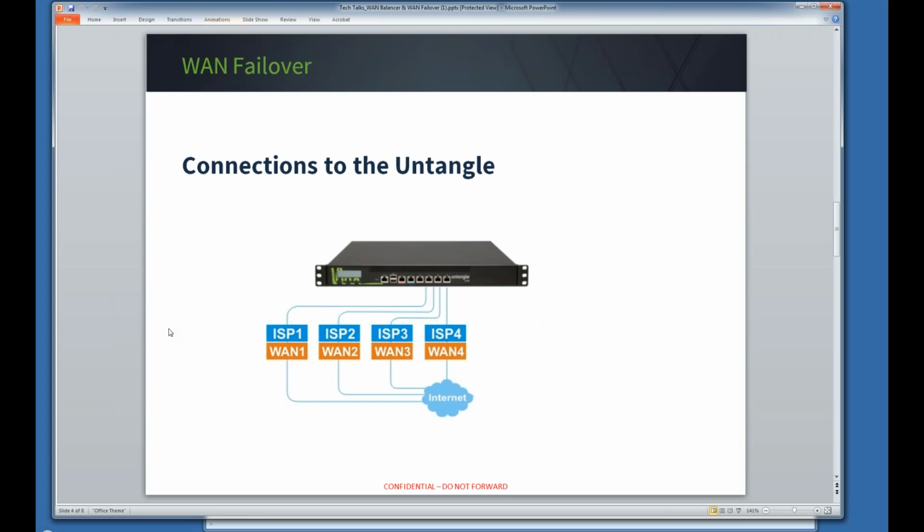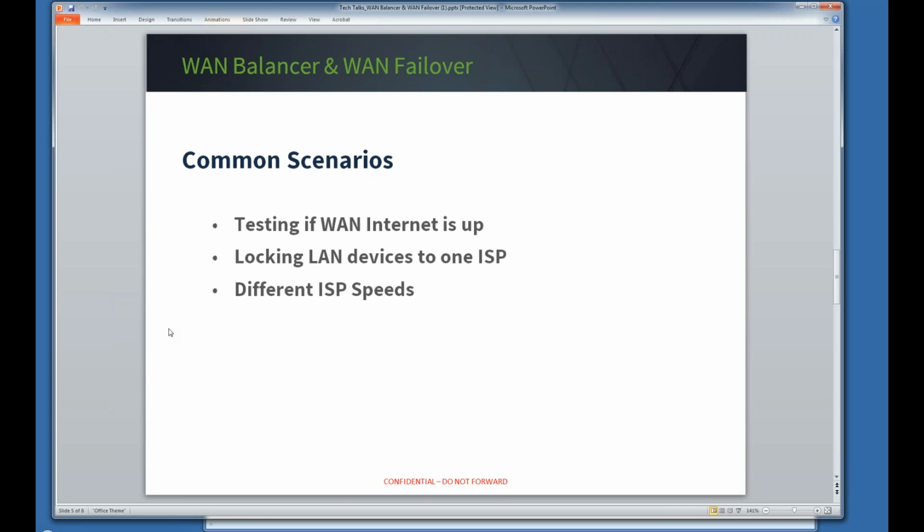Let's go through here. Common scenarios: you definitely want to see if your WAN internet is up. That's the main reason to use WAN Failover. It runs continuous tests and keeps track of how many times a particular WAN was down. That makes it really useful for WAN Balancer, first of all, for keeping track of which WANs are available to redirect traffic and balance across.